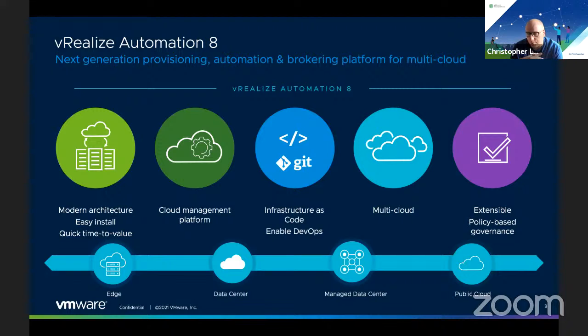So 8 gives you a much better, a much more modern architecture. It's based on, and I promised myself I wouldn't say this word in my presentation, but it's based on Kubernetes. Kubernetes microservices, and all the services of vRealize Automation 8 are now within that. Moved away from the monolithic application style of SQL Server, .NET Framework, Windows-based product, and moved into much more of a microservices architecture.